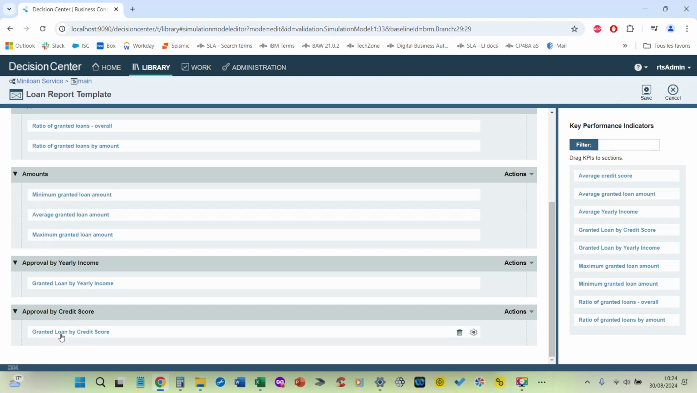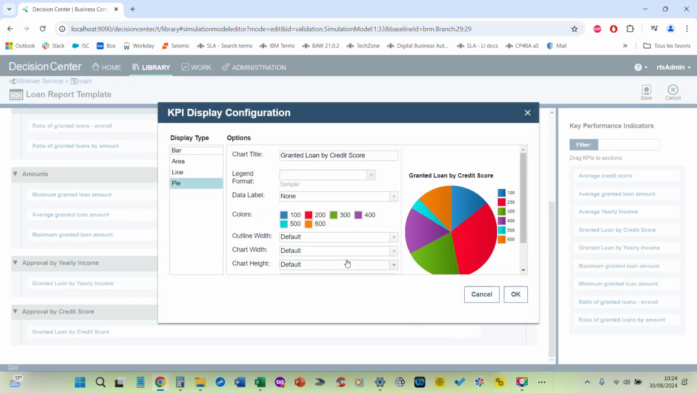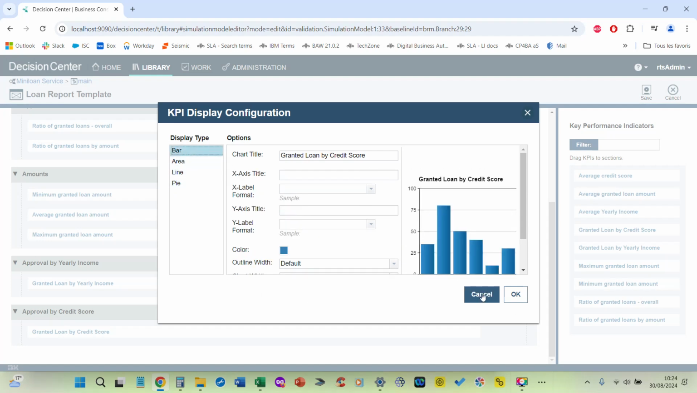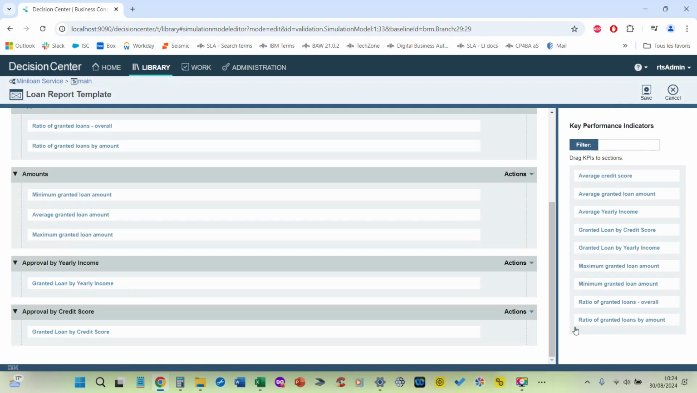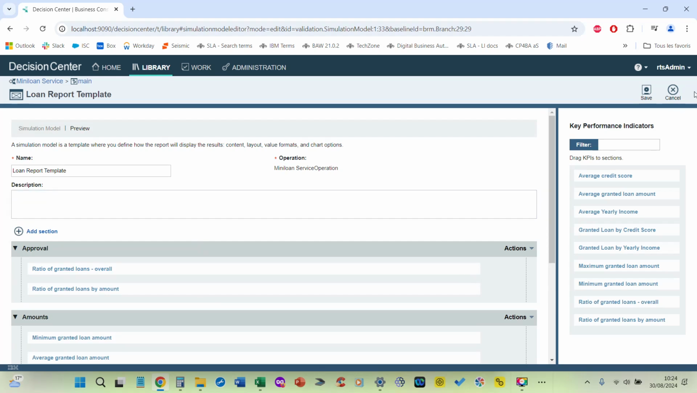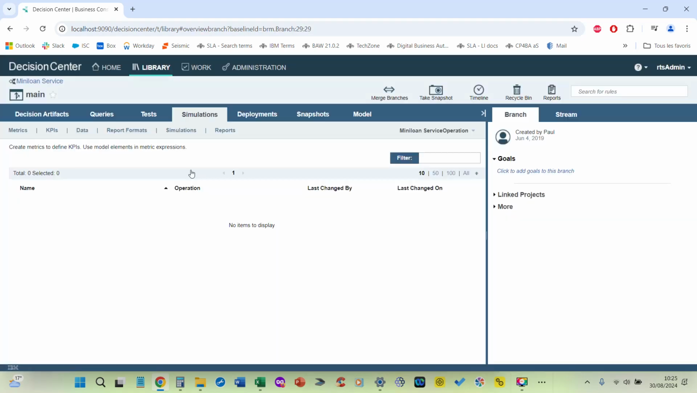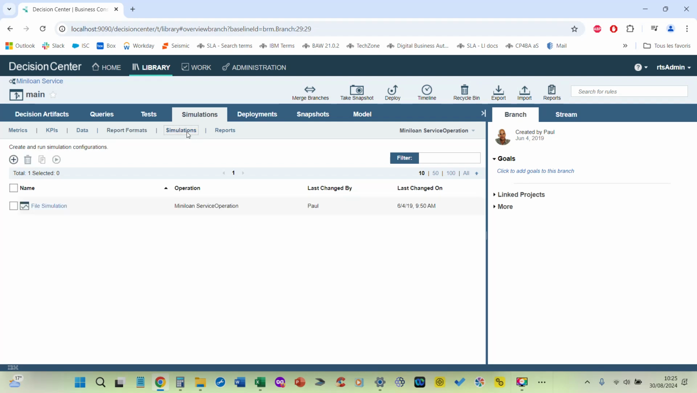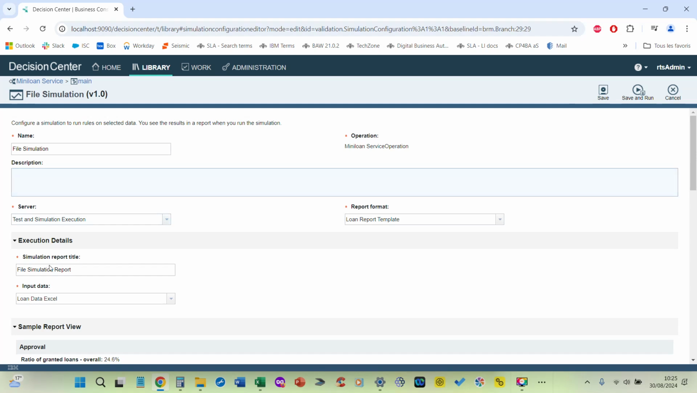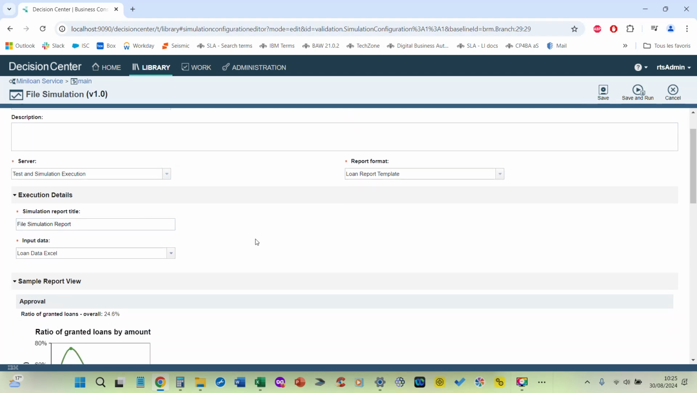It's the same thing for the granted loan by credit score. As you can see here, we can select pie, line, area, or bar, in order to display that. And we have here the list of scenarios that we have created, and we just drag and drop the scenarios in order to display them and to make them part of the final dashboard. Okay, just confirm here. Once it is done, the simulation is made of, in fact, the dashboard that we have created and the input data.